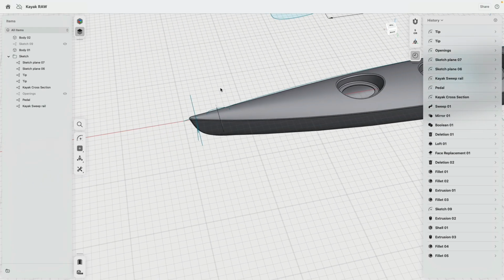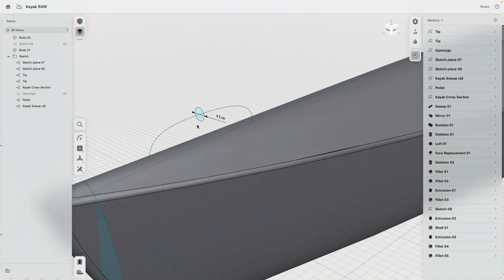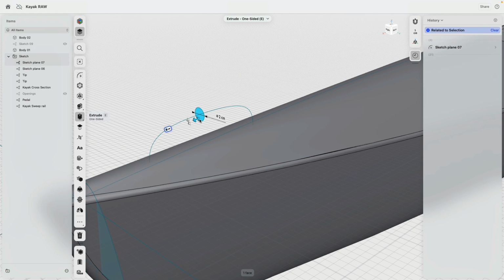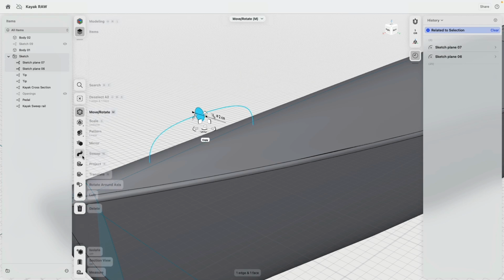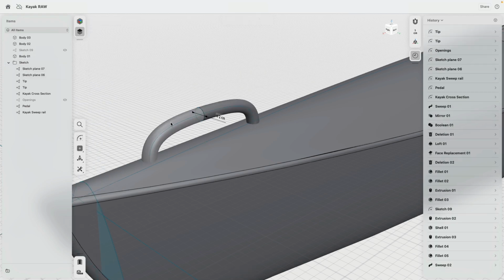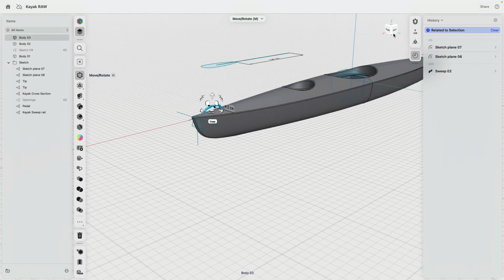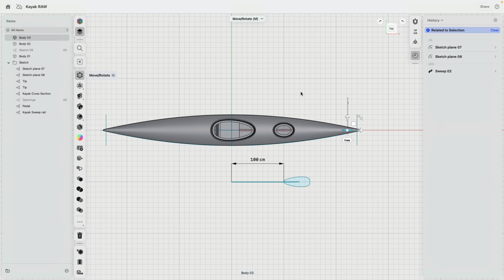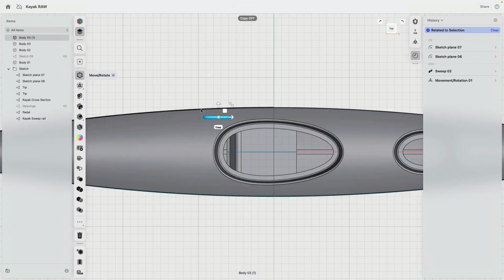Since we're working on the boat, we also have these handles here. There is a sweep path and there is the profile. Select the profile, select the sweep path and sweep it across. One of the really nice things about Shapr is how you can move objects around parametrically. So this one is designed. So we make a copy and then we can move this, let's say, to here. Then we turn the copy off.